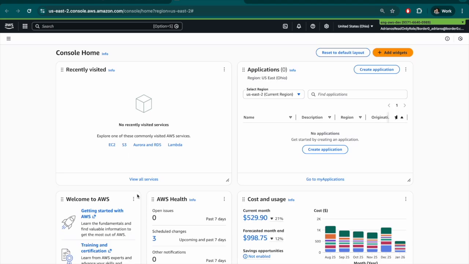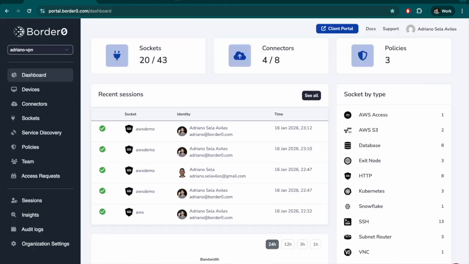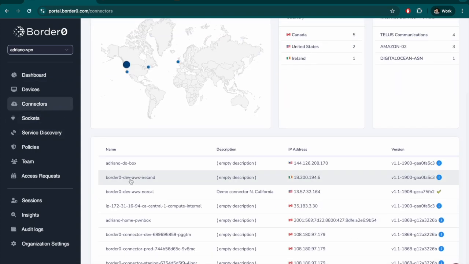And for administrators, the UX is just as simple. Setting up console access requires only a few steps. First, you should deploy a Border0 connector. For this demo, I've already pre-provisioned a connector in one of my AWS accounts. It's this one here, Border0 Dev AWS NorCal.